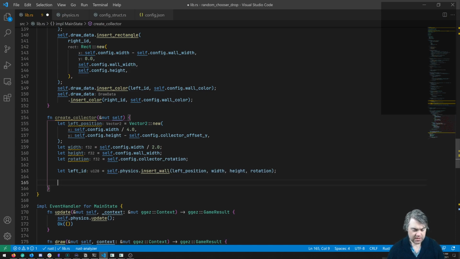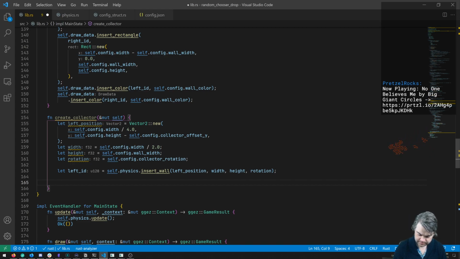Then with that ID, we're going to want to store away. We already have the color for all the walls. That should be fine. So I think we just need to do the type. The type, which we'll just call a wall, really. That's really what it is.